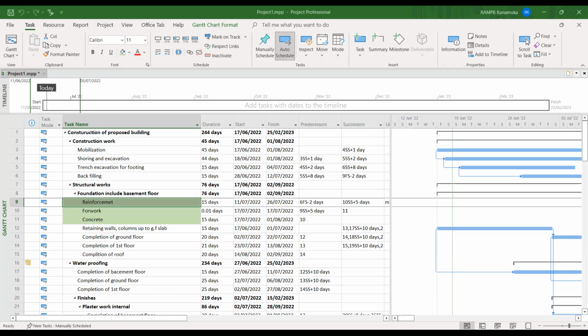So if there are more than 1,000 or 1,500 activities, we can't go one by one and assign the resources. In those kinds of cases, it is easy in Excel. We can just prepare it in one place, track all the events, and just copy and paste.